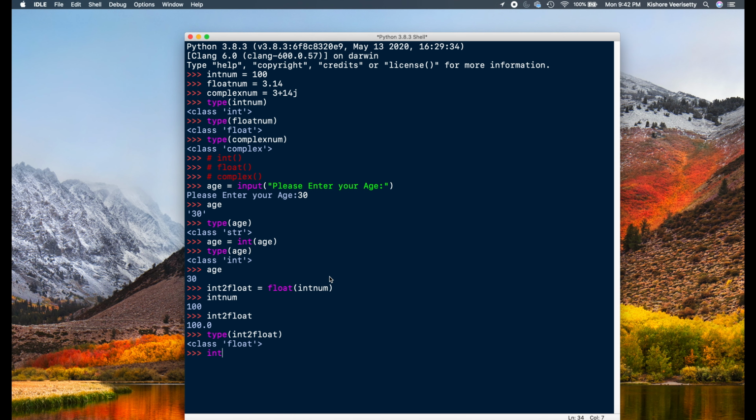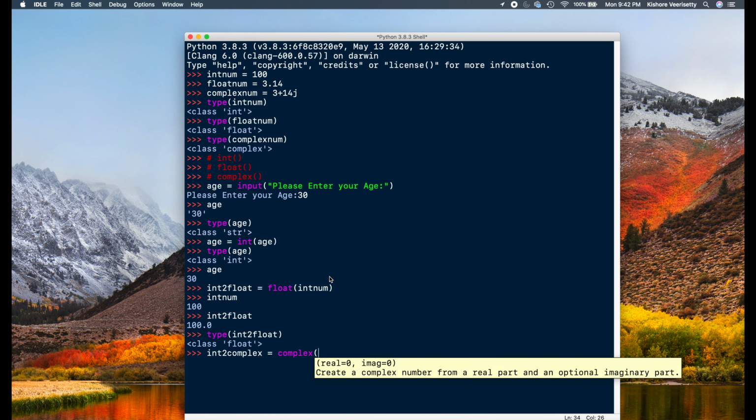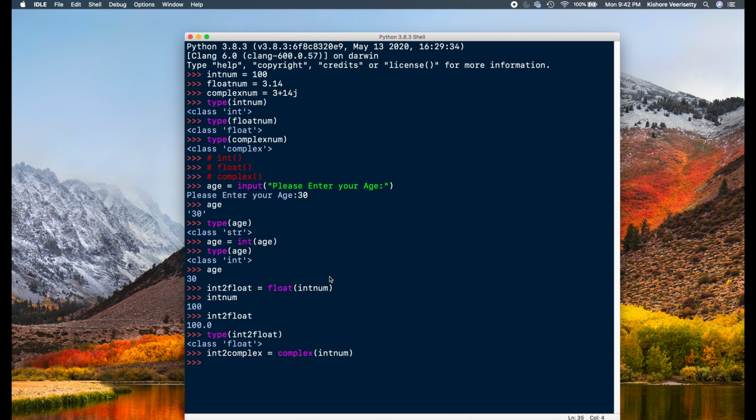Similarly, you can convert integer to complex as well. How can you do that? Simply use the complex function and then provide the value int num. So if you hit enter, it will come with a complex type. So now the type of int to complex is of complex class type, and if you print the value, it will return 100 plus 0j. The imaginary part will get added to the integer number and it will display the output. So this is how you can convert one number type variable to another number type.